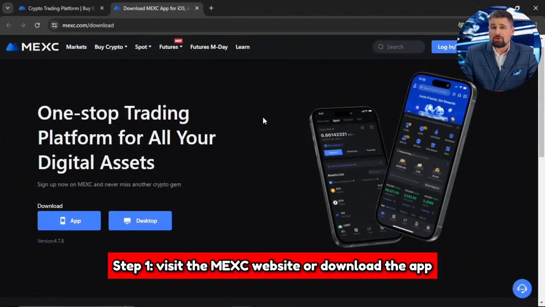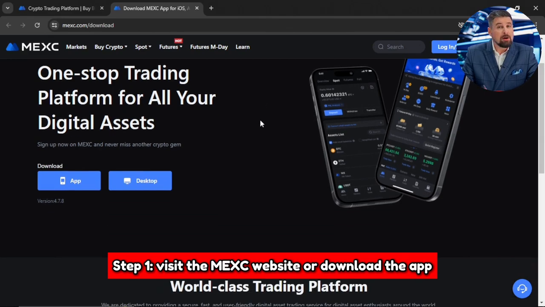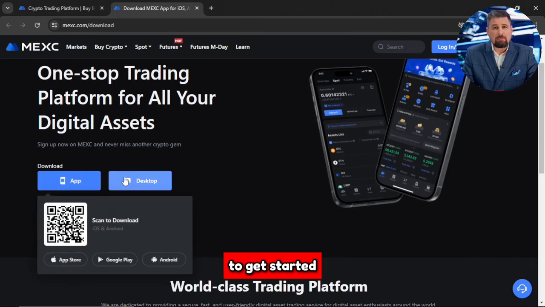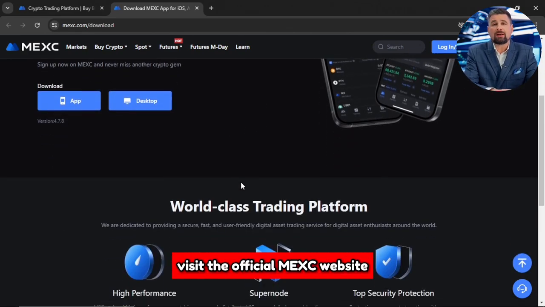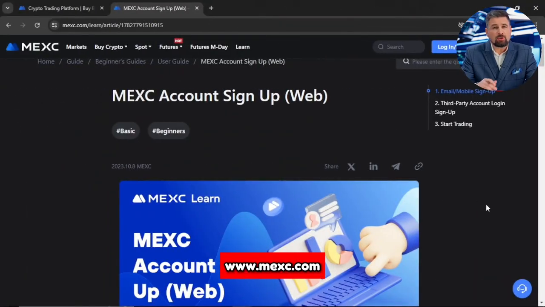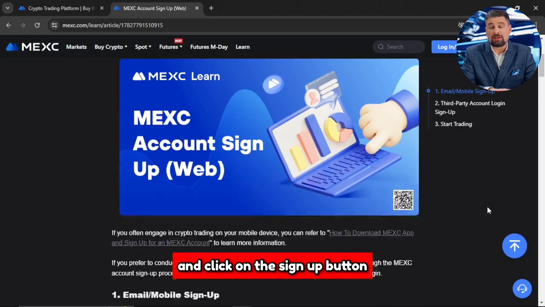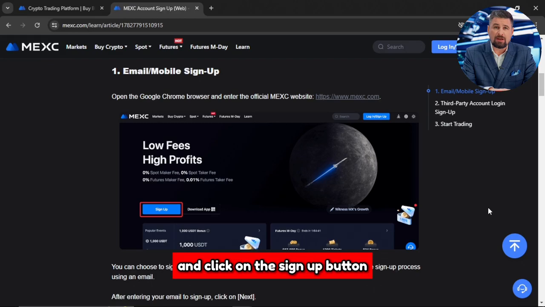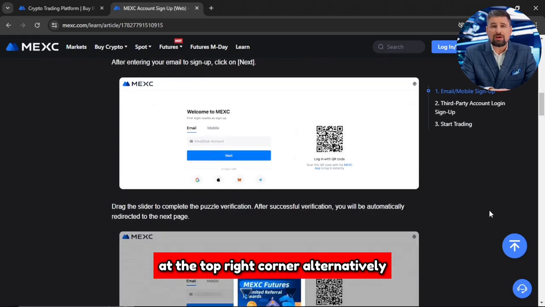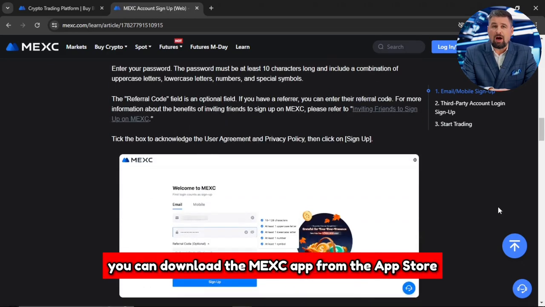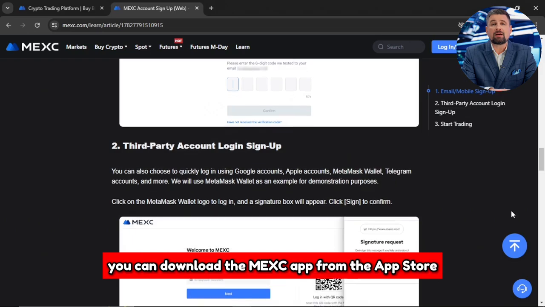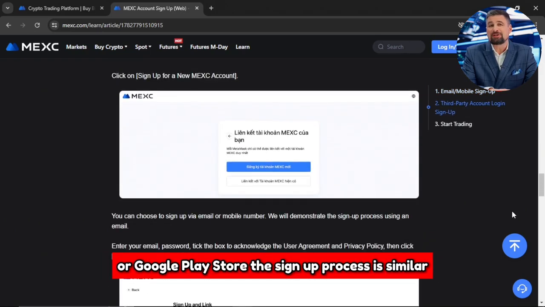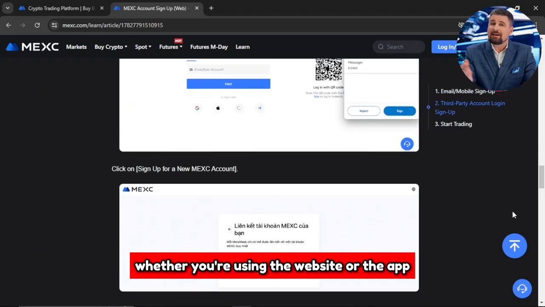Step 1. Visit the MEXC website or download the app. To get started, visit the official MEXC website at www.MEXC.com and click on the Sign Up button at the top right corner. Alternatively, you can download the MEXC app from the App Store or Google Play Store. The sign-up process is similar whether you're using the website or the app.